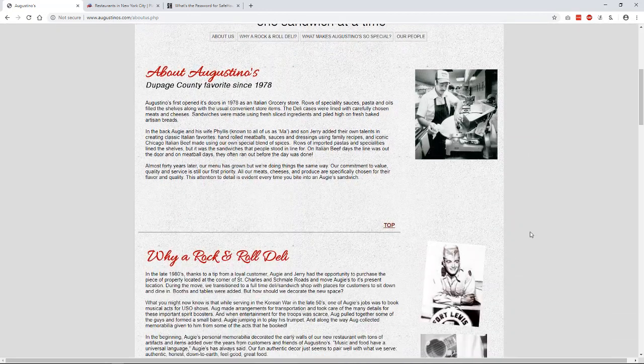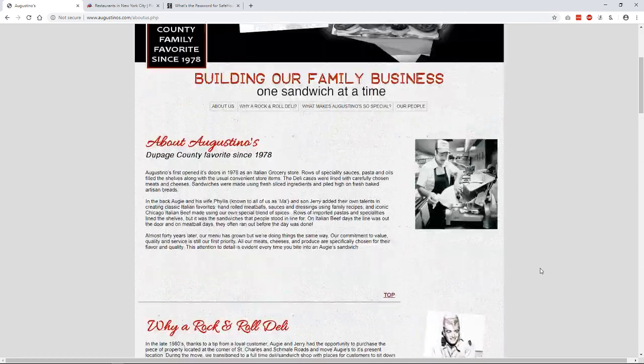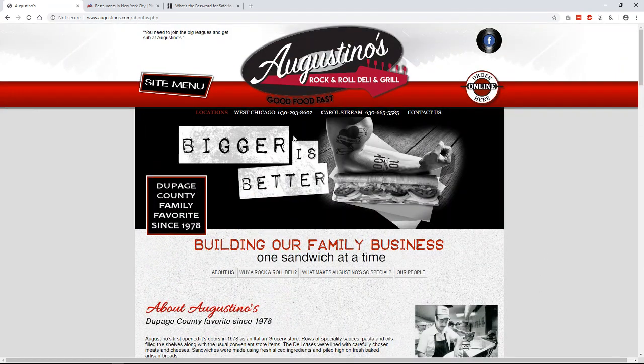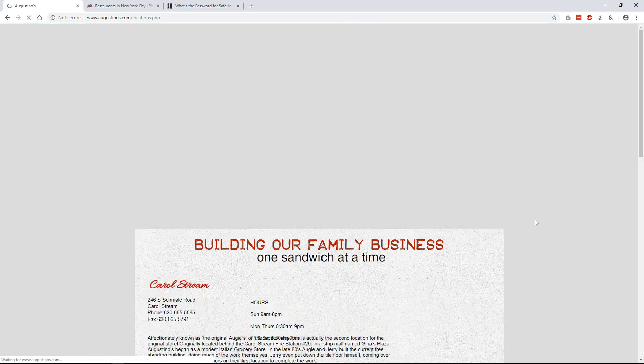Sometimes the type is a little bit difficult to see, and I'm thinking like down here, you can see it, but that black on the dark red is not the easiest thing to see. You get some strange gaps here as well. This is just not, when you're not trying to do that on purpose, which I don't think they are, it's a strange look. Let's see the locations here.